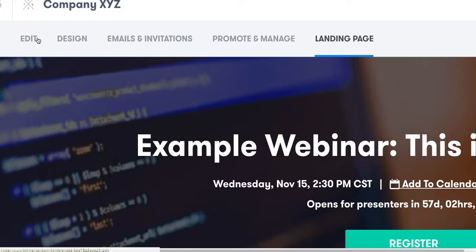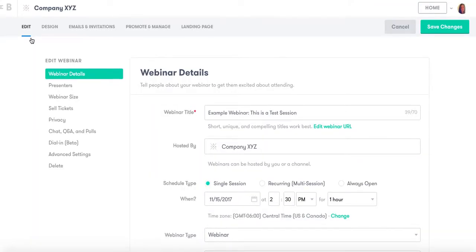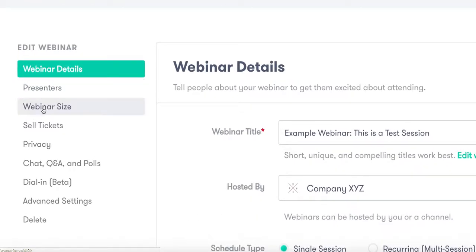And the first section that you'll really want to make sure that you go through, because it is all of your webinar details, is the edit section. So again, actually changing the content of the webinar landing page, the settings of your webinar, this is where you'll do all of these actions on the edit page. And you'll notice this left-hand toolbar, the first section is webinar details.